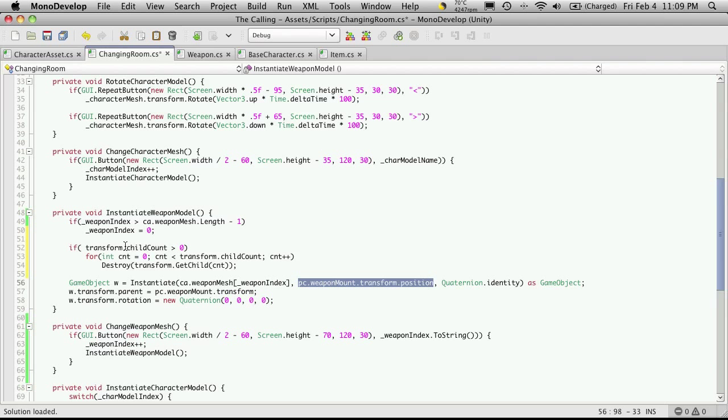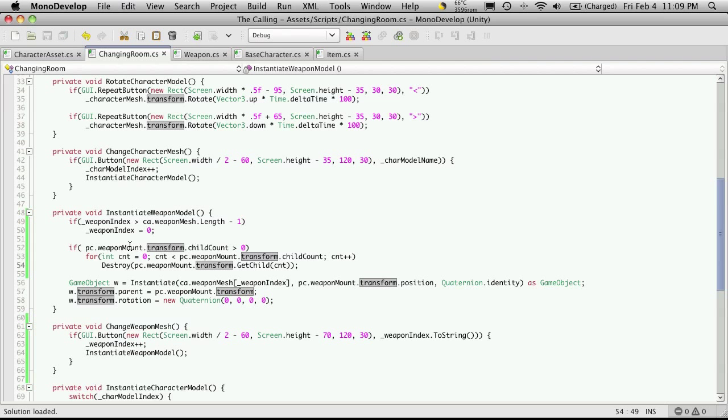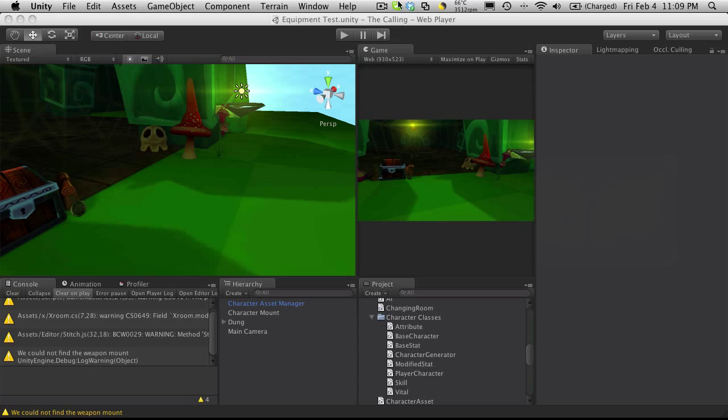So I'm just going to cut and paste that in instead of using transform. And we don't need the position part. And we'll do the exact same thing here, and right here. We're just deleting the position part. So that should delete everything under our weapon mount now. So let's go try that out.